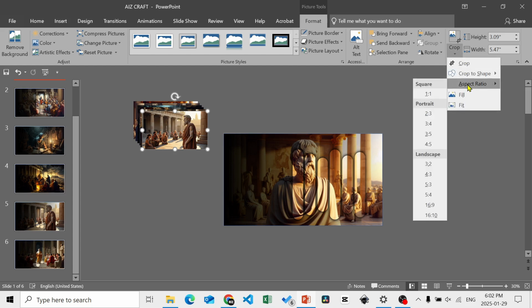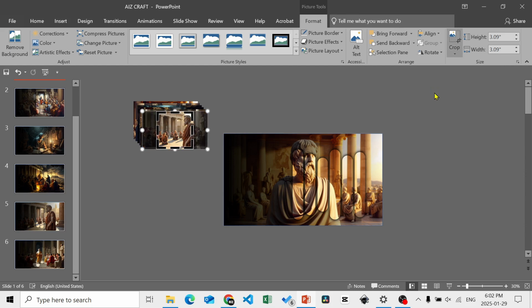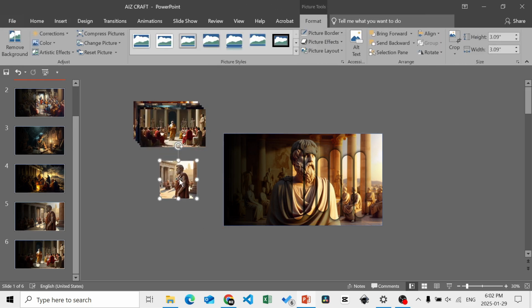Go to Crop and Aspect Ratio, then select Square. Adjust the image carefully. Repeat this for all images.